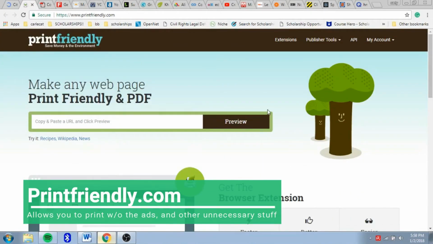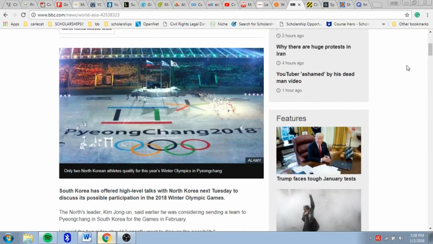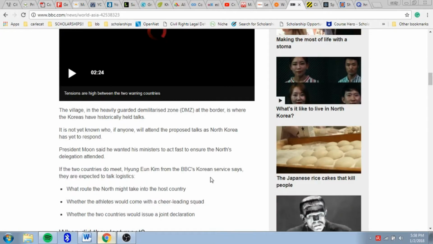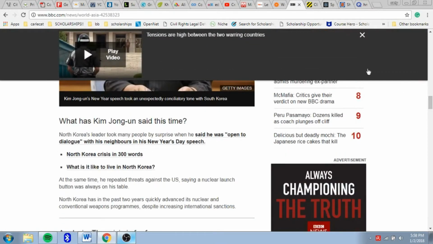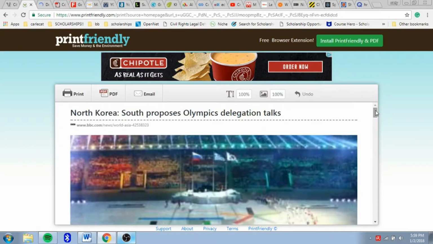The next site I want to show you is called Print Friendly. This website allows you to generate a print-friendly page of content without the annoying ads that may pop up or other irrelevant stuff. And again, all you have to do is copy and paste the URL of a specific website and voila, you have a print-friendly document.